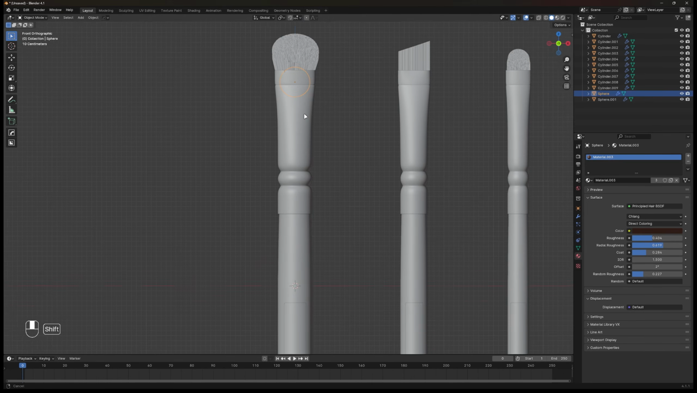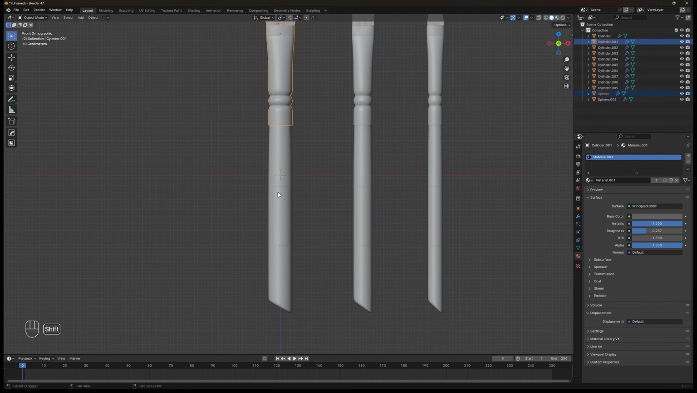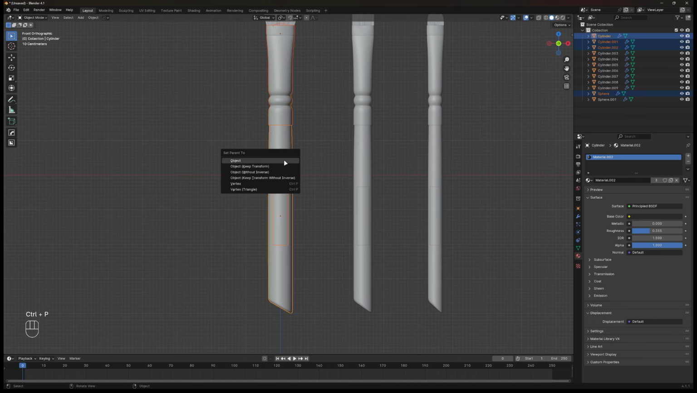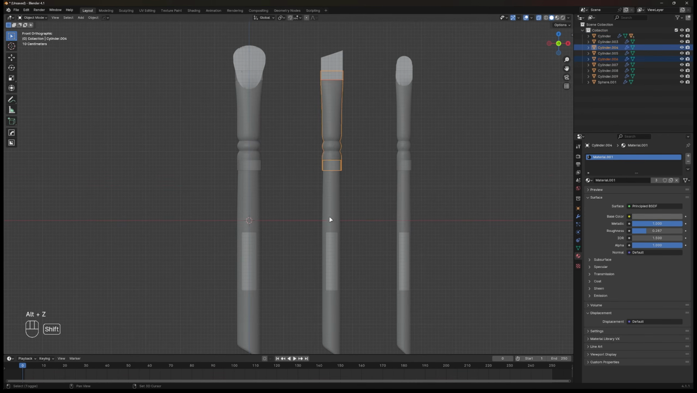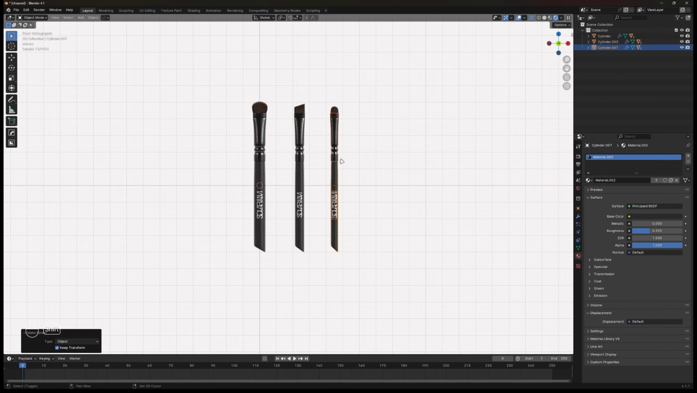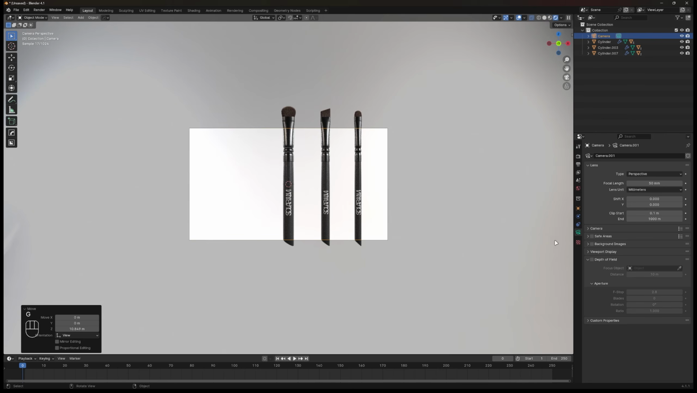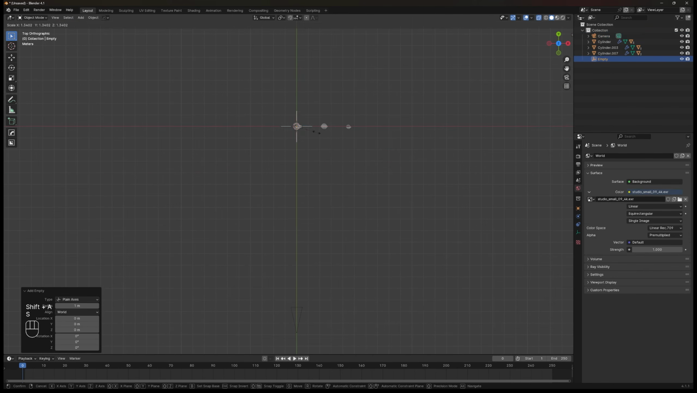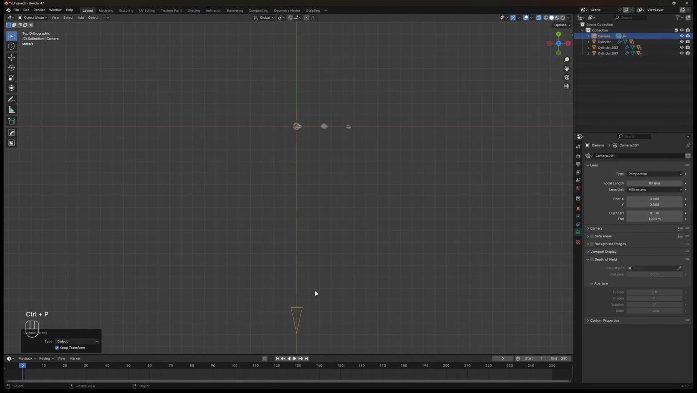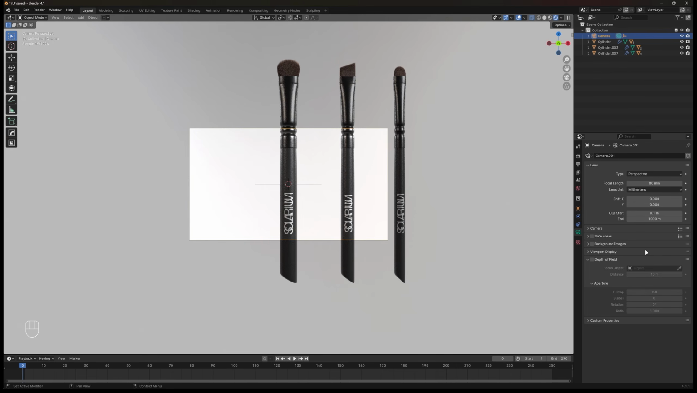Select the hair, the tip, the branding logo, and the stick for the last selected. Then press Ctrl+B and select parent object keep transform. For the rendering setup, I add a camera, and on the right I increase the focal length to 80mm. Then I add an empty axis and parent the empty to the camera. On the camera options, turn on depth of field, set the empty as a target, and set the f-stop to 1.2.